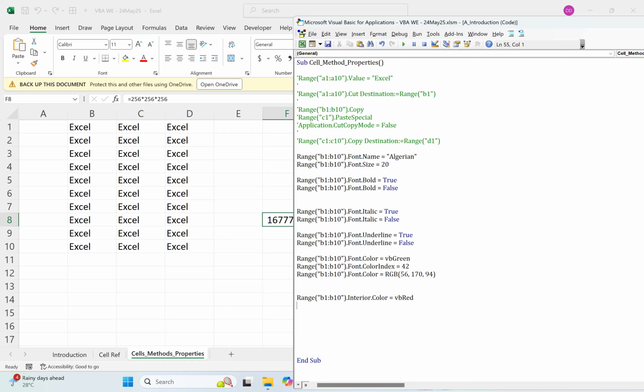Instead of this normal color, you can use color index or color with RGB combination. Wherever I'm talking about color, everywhere you can use these three combinations to apply the color. Anything you can use based on your requirement. So now I'm applying just a red color background.